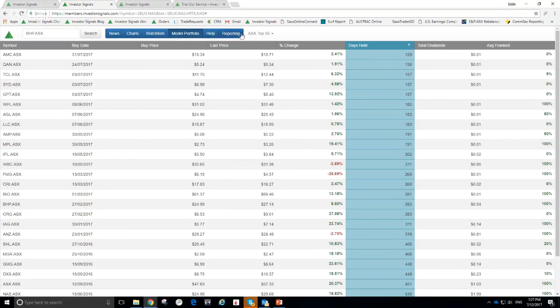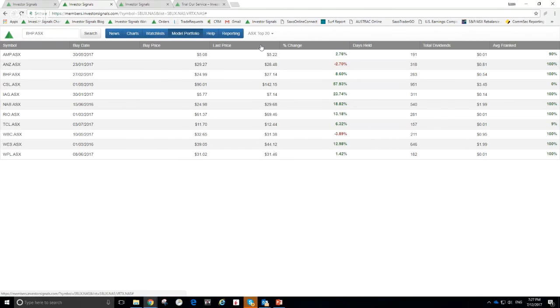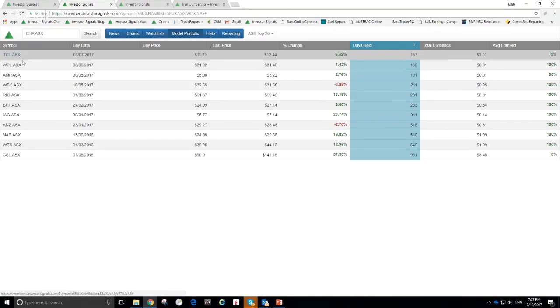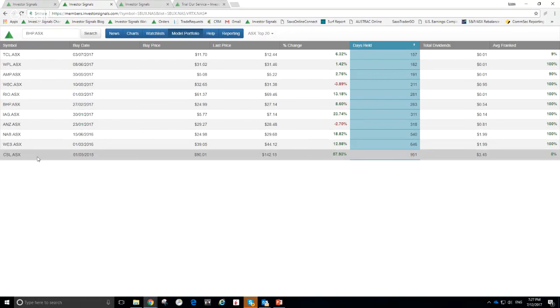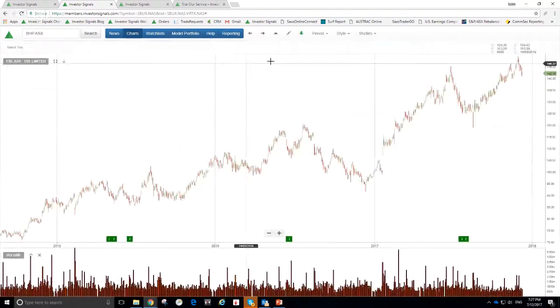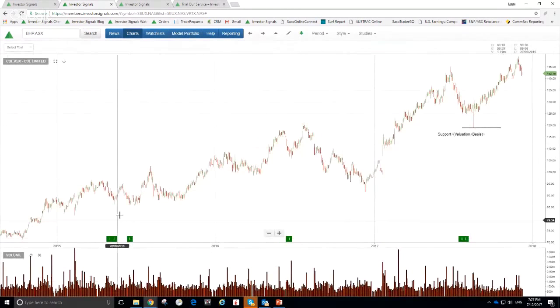If you're maybe wanting to follow a smaller group of companies, there's the ASX top 20 model, same concept, days held. We can see here that Transurban and Woodside are probably the most recent additions to the top 20 model. CSL's probably been in there the longest. It's up 57%. If we have a look at why CSL's in the portfolio, we can see here that it's had a series of higher highs and higher lows.